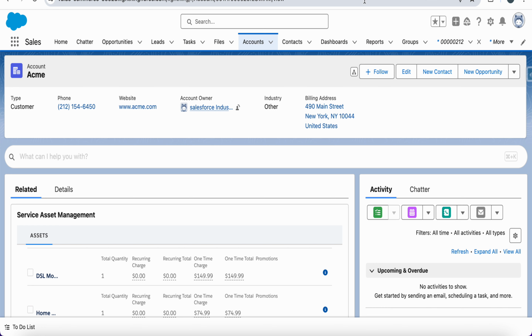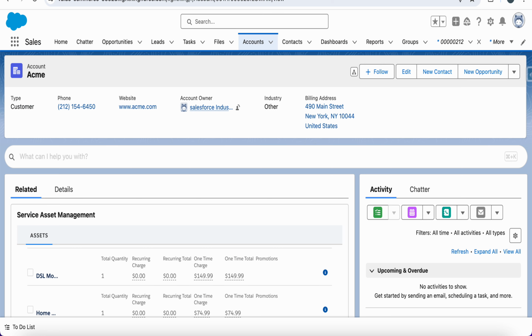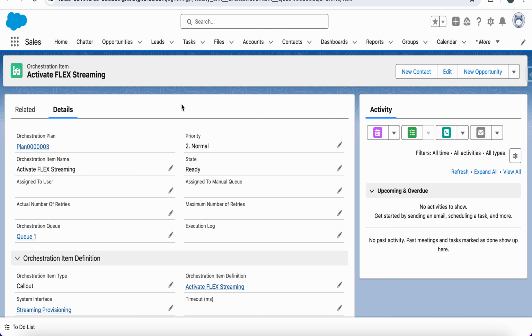Prior to this, let's go with one scenario. I have one product, a flex product, and I have two actions, add and modify. Now we need to understand, for any order orchestration, what the different components involved are for any such scenario. For the add scenario we have a provisioning system, a billing system, and a delivery system. For modify, we have only two systems: the provisioning system and the billing system. So we need to understand the end-to-end picture for any product's completion, that is, what the different systems involved are. Then we define the orchestration plan definition, then we go ahead and do the orchestration plan items as well.